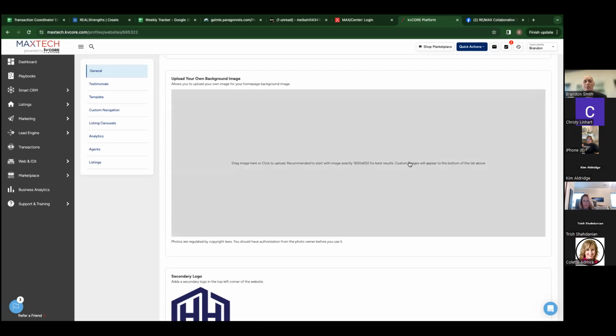This is where you can upload your own background image. So if you want to do that, you just drag and drop, and it will upload right there.